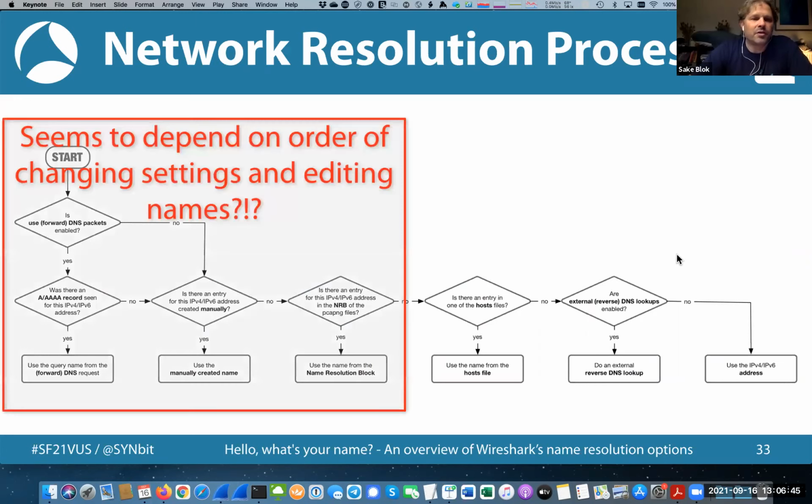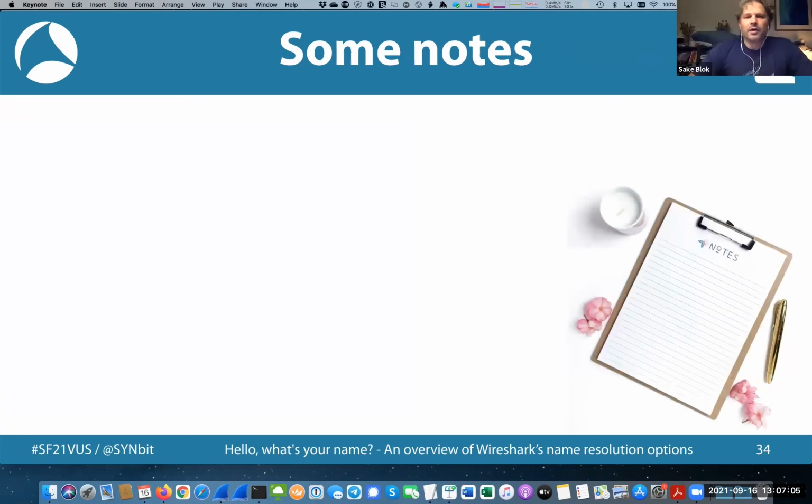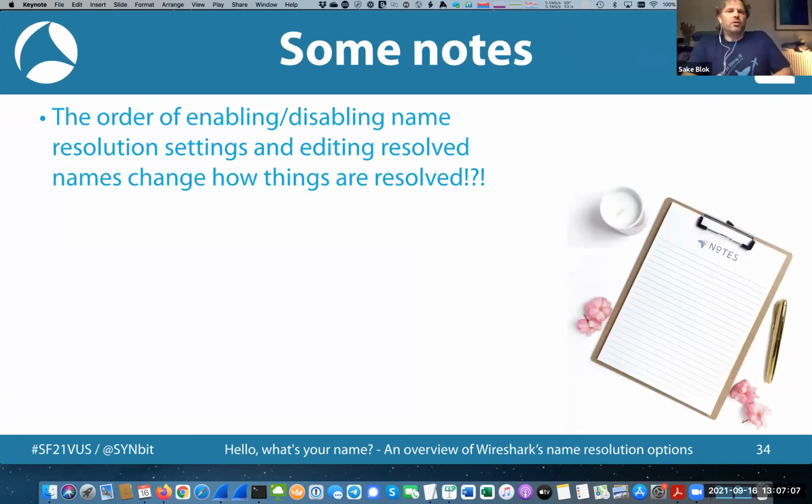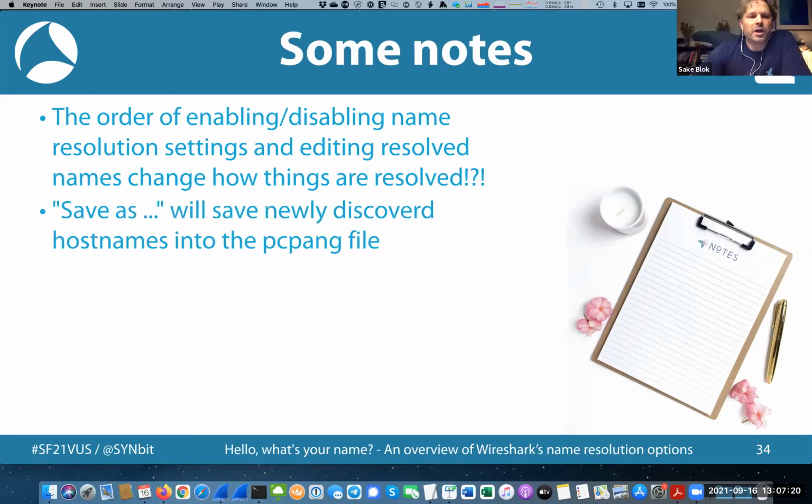But this part seems to be a little bit tricky, because it seems to depend on the order in which you're changing settings and editing names. I didn't have the time to really get down to how that works, but there are some unexpected behaviors there. So some notes on name resolution: the order of enabling and disabling name resolution settings and editing resolved names changes how things are resolved, which in my opinion shouldn't be. It should always be in the same manner. So that's something we need to look into.